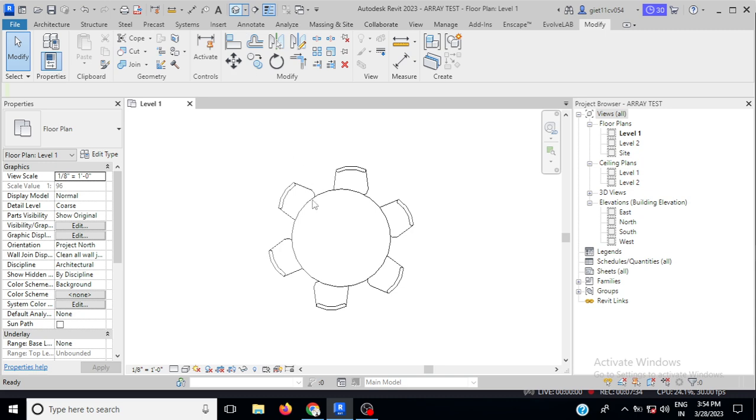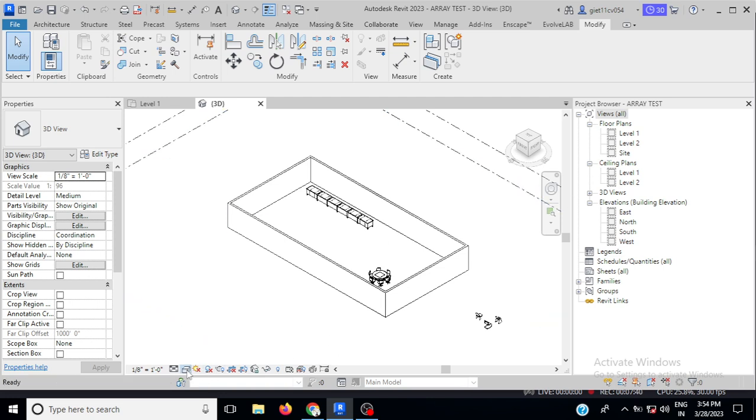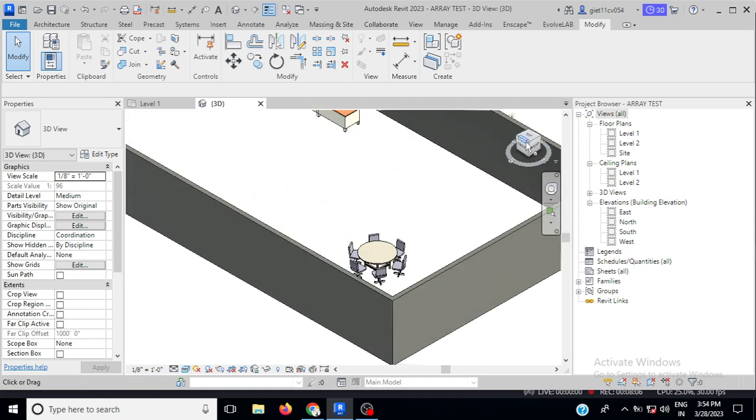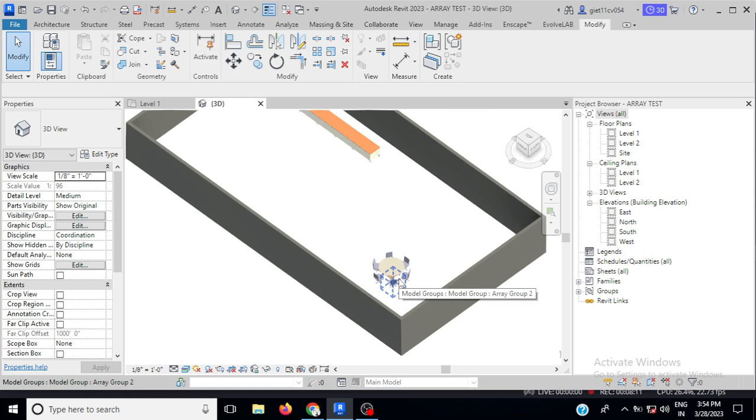You can see in 3D also if you want to see. Suppose it will take a little bit of time. You can see the chairs have been arranged around the table.